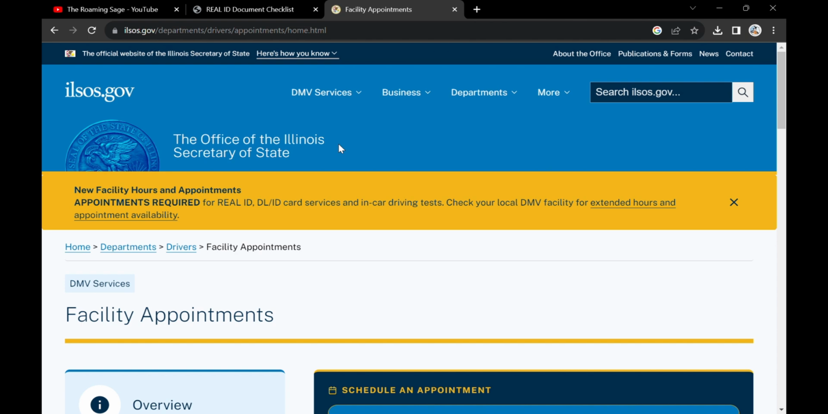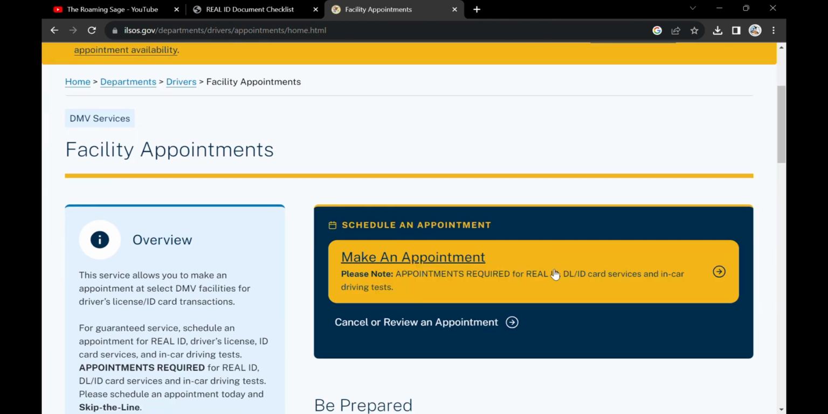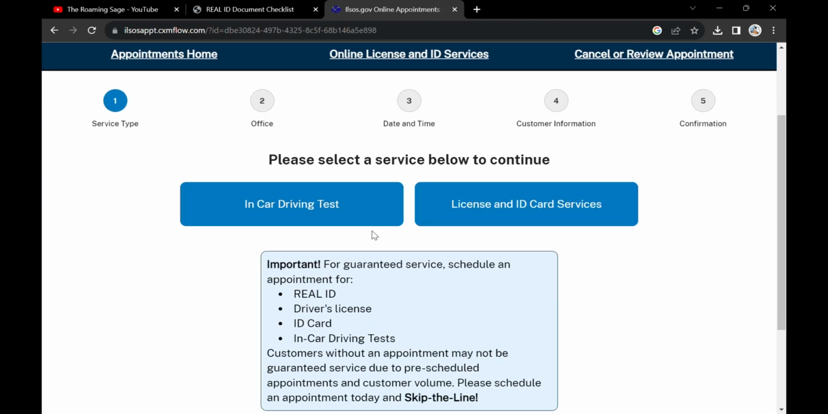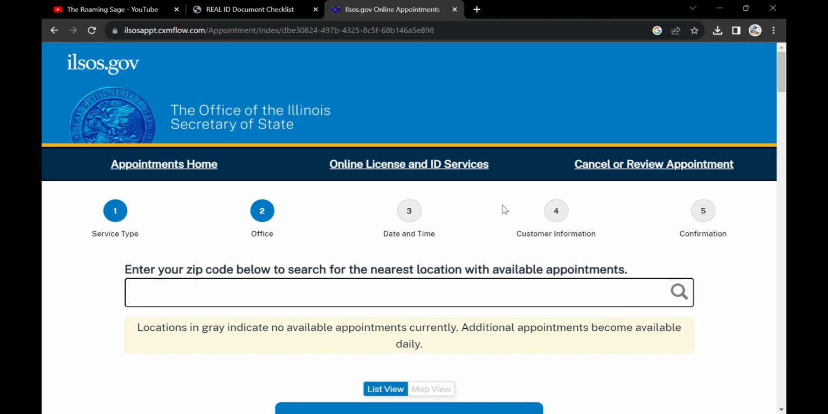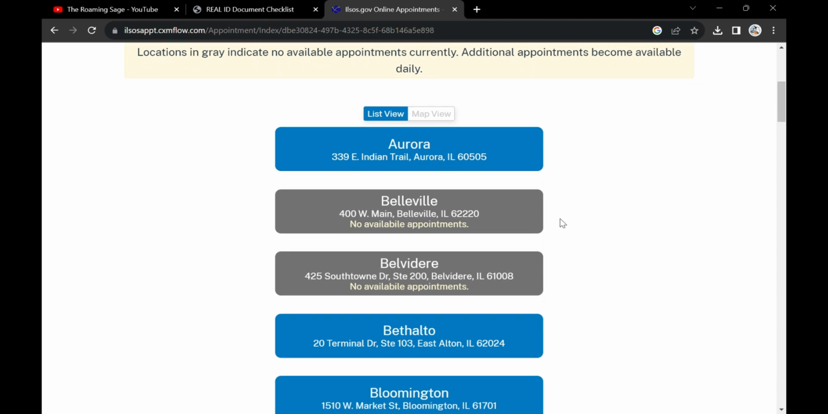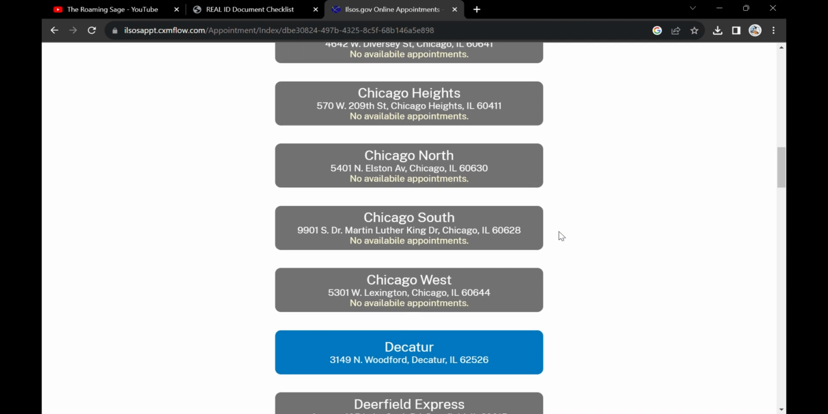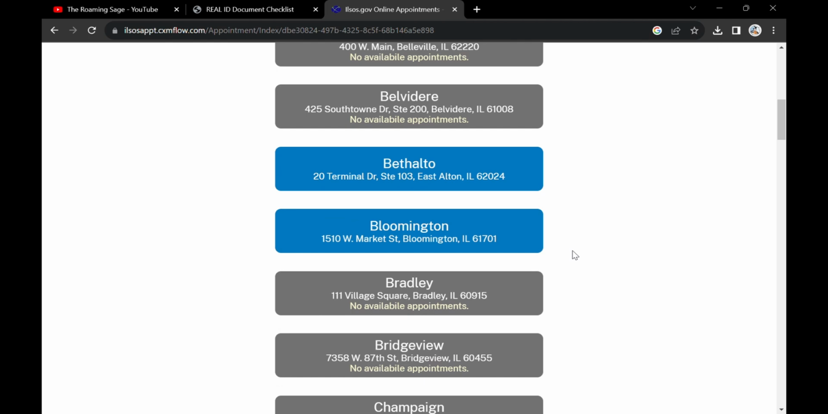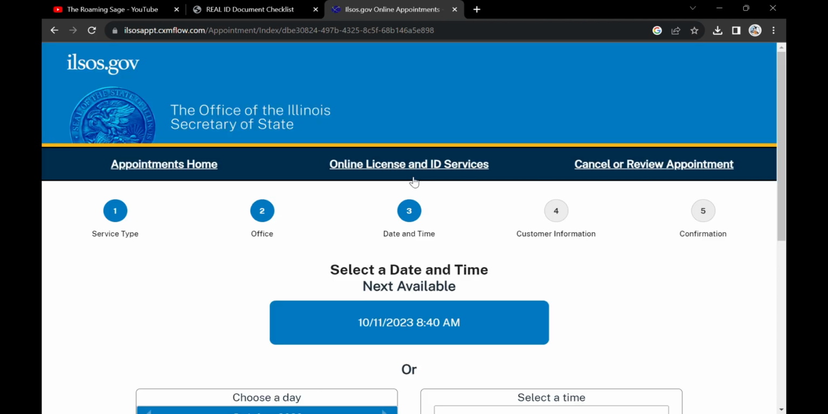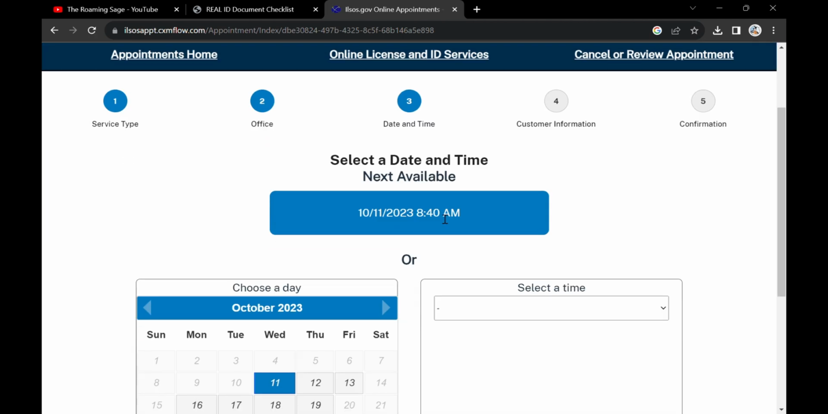When you click make an appointment, you have two options: in-car driving test or license and ID card services. As we are applying for the Real ID, we're going to select license and ID card services, and these are the various locations nearest to me. If you are staying in Chicago, Chicago West would be the nearest one for you, but there are no slots available, so let's go to the other one. Believe me, everything is the same, whichever location you select, it's just the distance you need to travel. So I'm going to select a specific date.